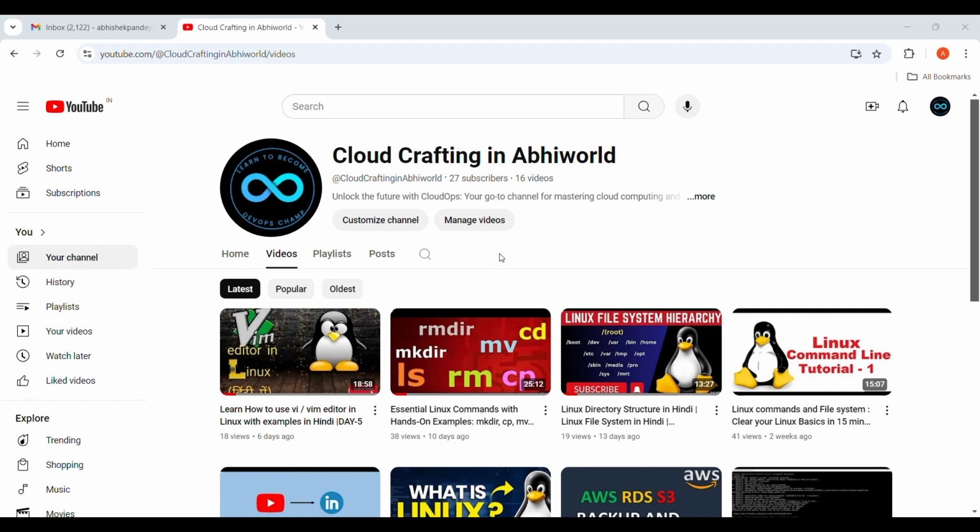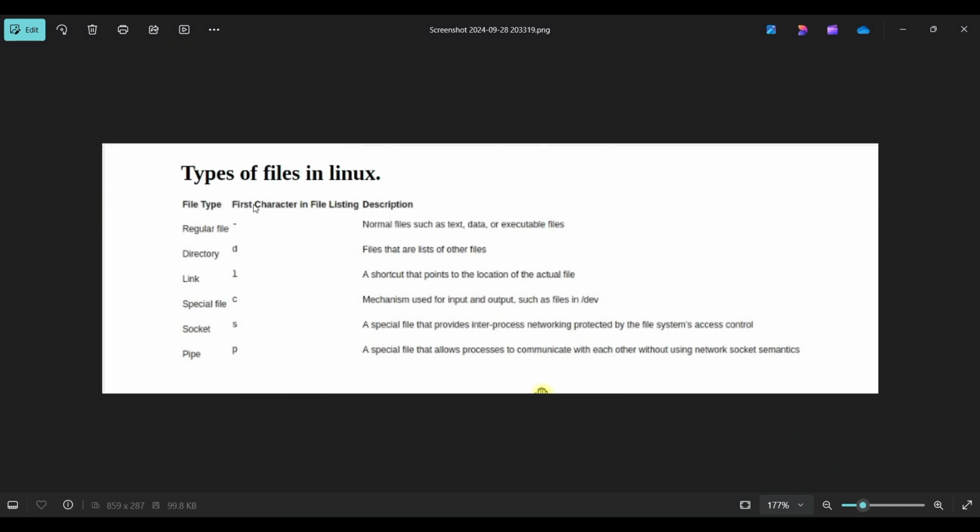So today in this video, we will see different types of files in Linux. We have already seen two types of files. One is the text file or regular file, normal files such as text, data or executable files. The other is the directory. Yes, a directory is also a file, like the keyboard is also a file, the mouse is also a file, and the TTY session that you get is also a file. So everything is a file in Linux, but there are different types of files also, like the link file, special file, socket and pipe.